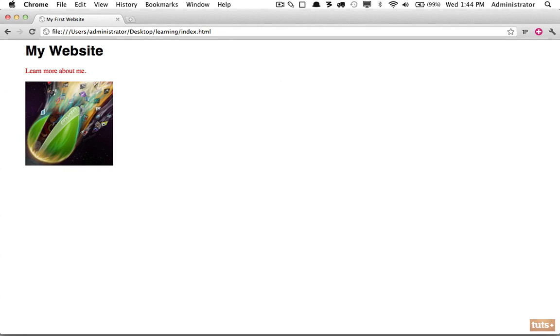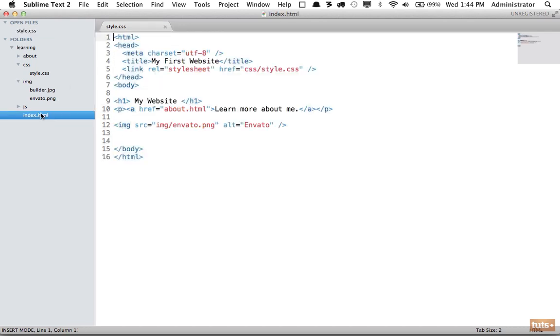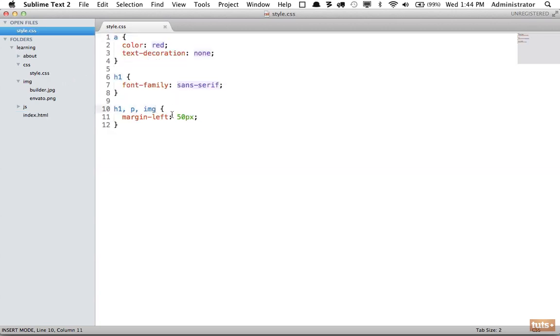But we have another problem. We would have to do this for every single element on the page, and when we are referencing it like so, what if you have an image later in your document that you don't want to receive all of this margin? This is a bad practice.